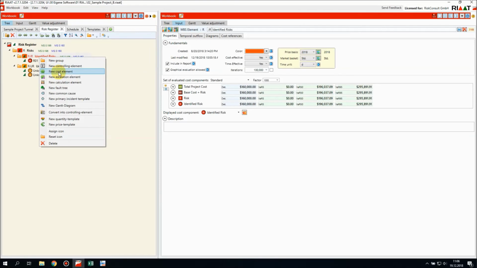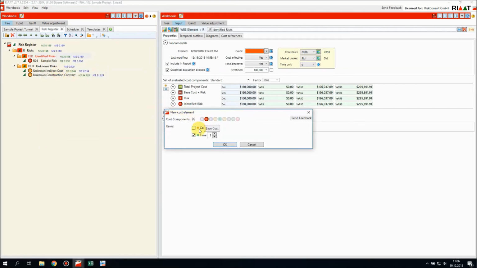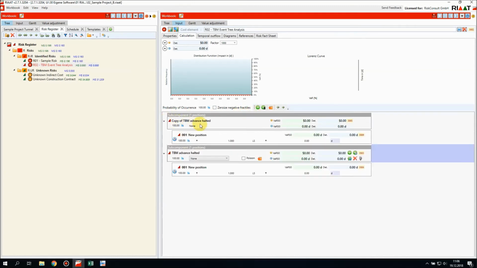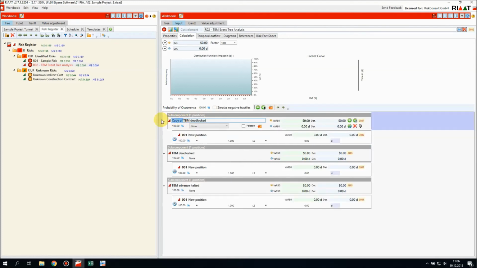Right-click on Identified Risk, New Cost Element, Identified Risk. We're only looking into time for this example. And we call it RO2 TBM Event Tree Analysis. We have three scenarios that we need to quantify. The first one is TBM advance halted. And the second one is TBM deadlocked. And the third one, our worst case scenario, is the TBM bypass tunnel.